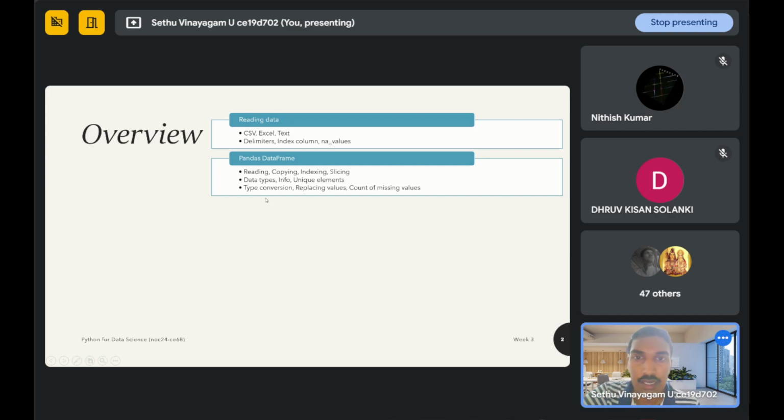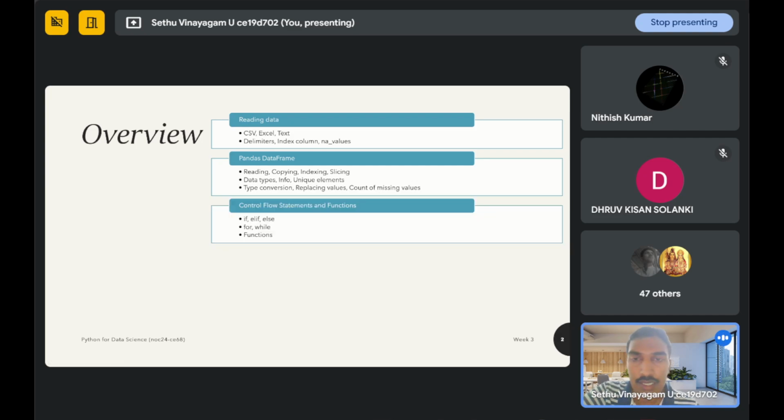And then we also looked at how to convert from one data type to another data type. So when we want to replace some values within a particular variable, how to do that, and also look at how many values are missing in our data. Then we also looked at the control flow statements and functions.